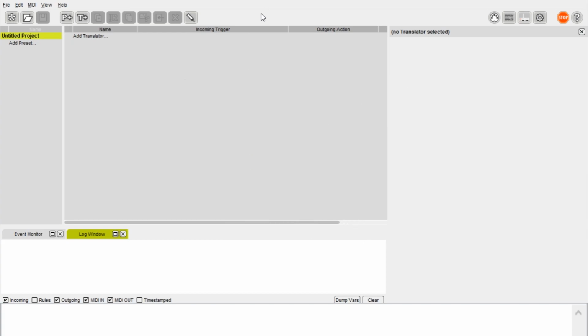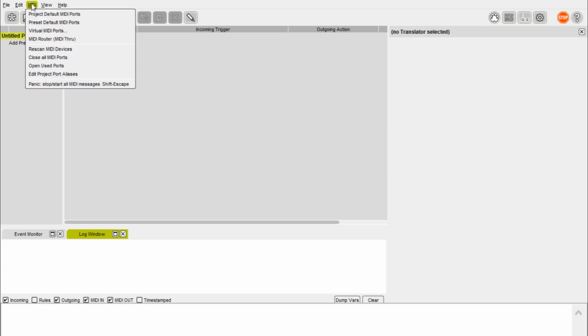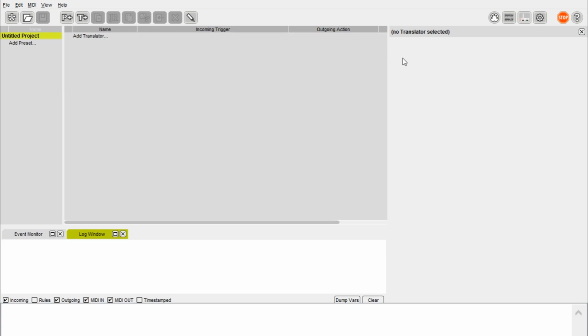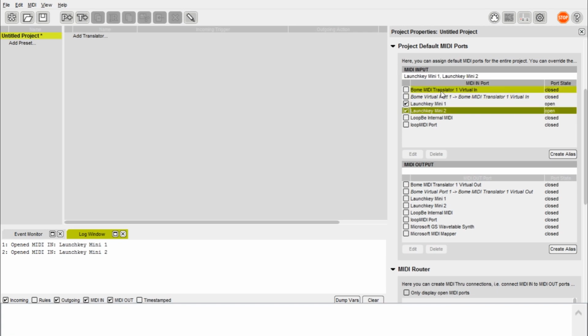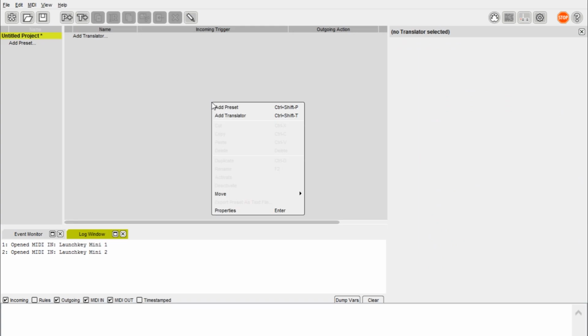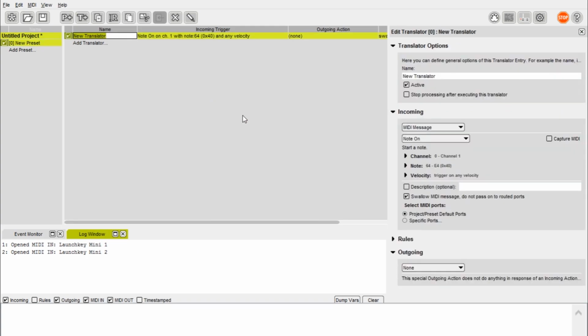So first, scan MIDI devices, so make sure everything's detected. I'll take those two from the MIDI input. We don't need the output unless you want something generated as a sound from here, but for this case, we don't need to. So let's add the translator. Let's say I want D down and Z up.